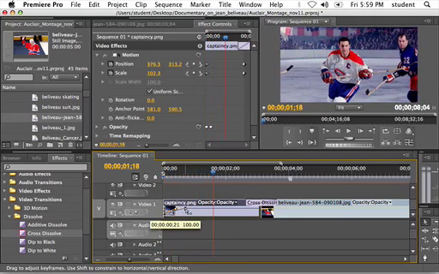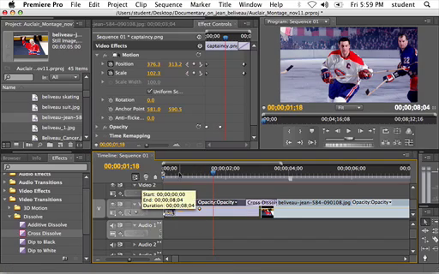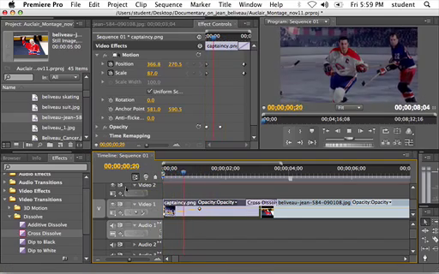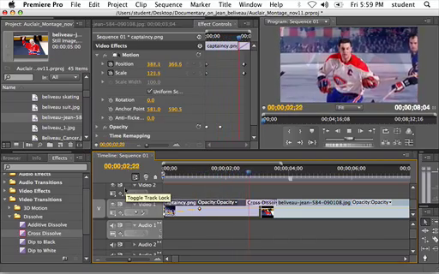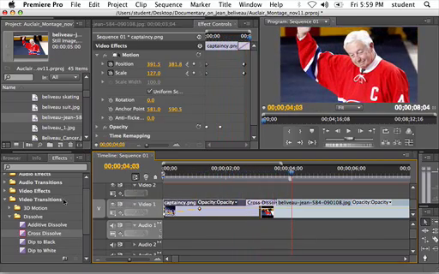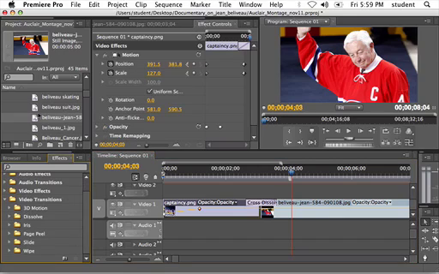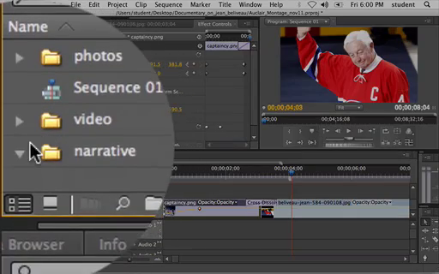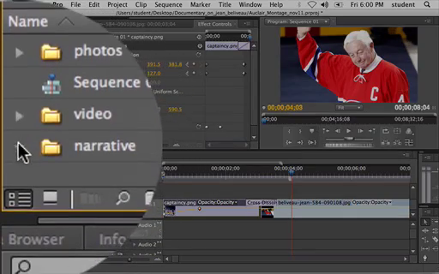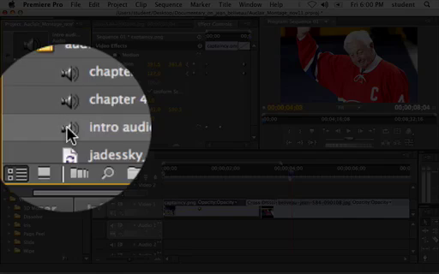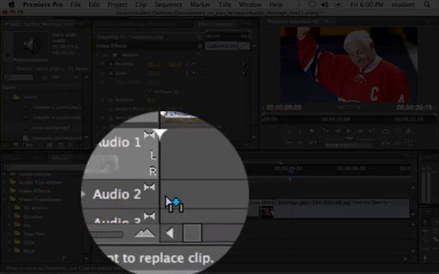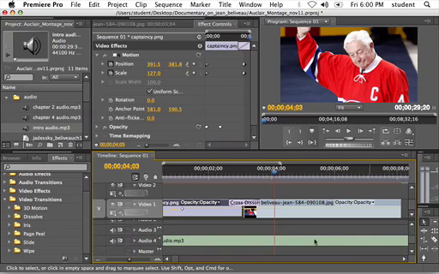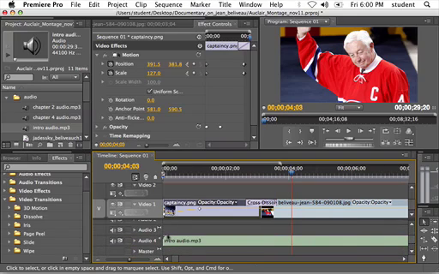If I want the fade to be longer, I drag the second keyframe over, and now we get a much longer fade in. Finally, if I want to add some music from my assets, let me close these pictures, or even let's go to the narrative. Here we have an intro. Let's drop our intro into, okay, it dropped into audio track 4.